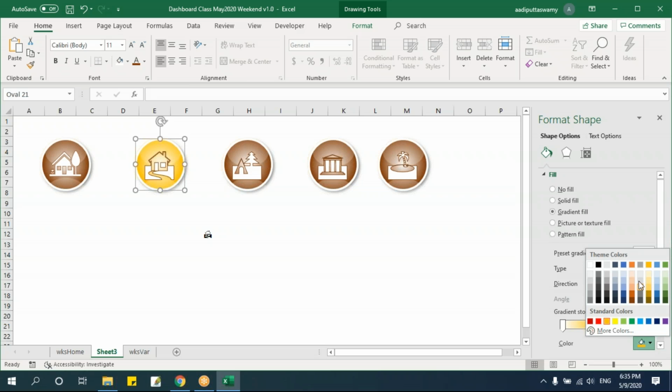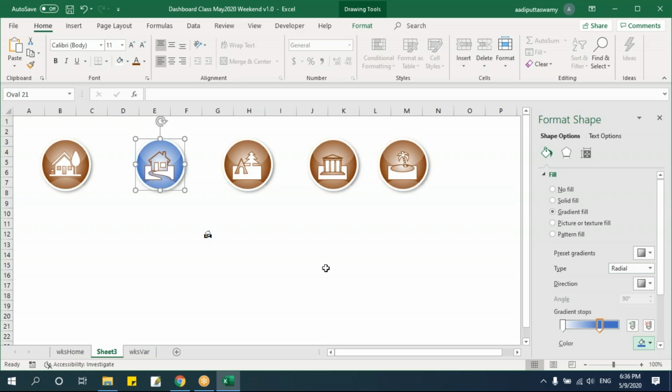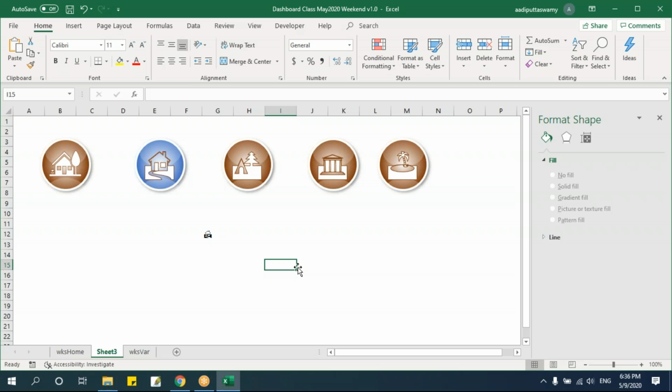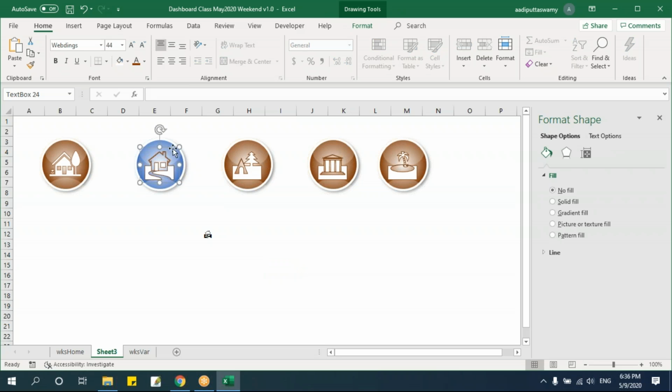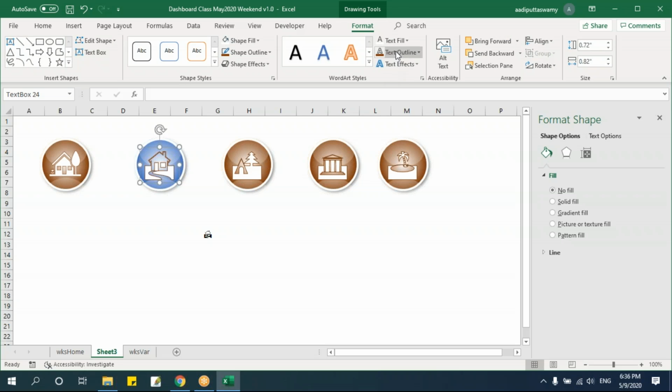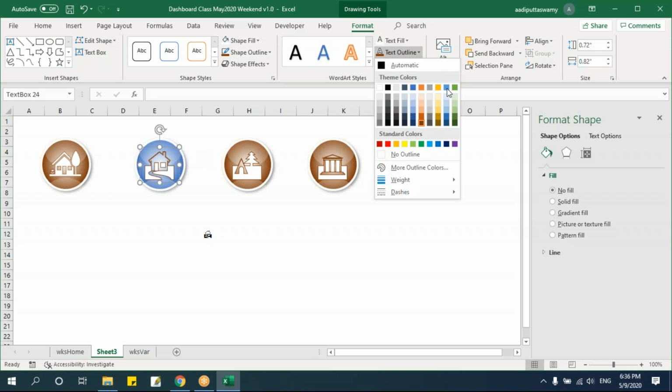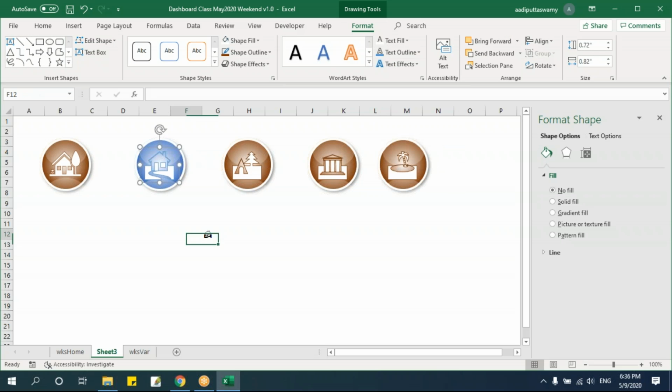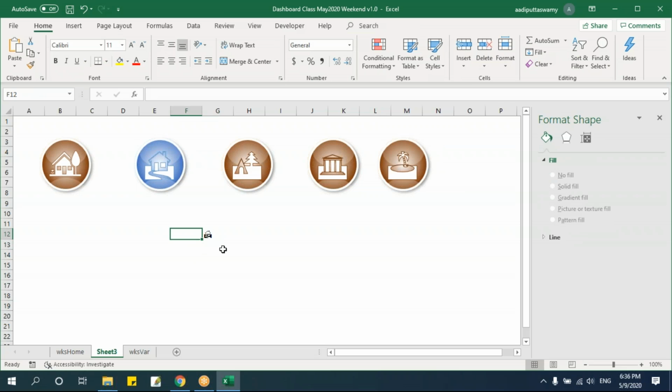Whatever color you feel looks good, you can change it like this. But when you change this color, make sure that you change the font color as well so that it looks good. Whatever color I'm changing to that button, change the same color so it looks good. Right? Okay. So this is how you can develop your skills of creating buttons as well.